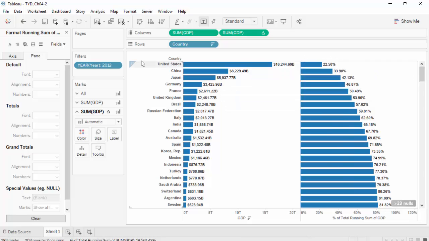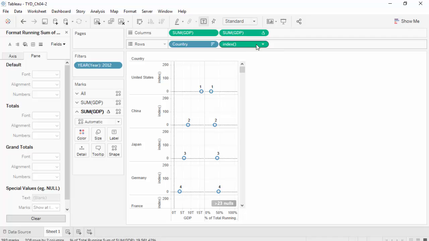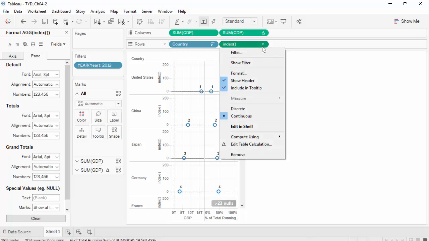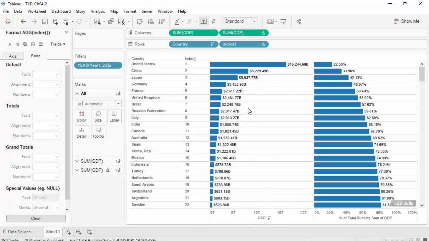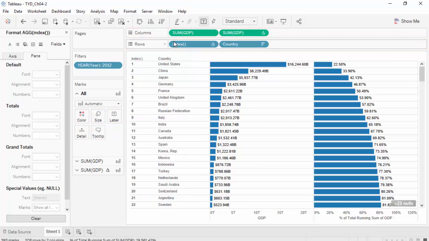All right, suppose we want to number these, okay, have an index number. So how do you do that? We did this last time. So you can do an ad hoc, so double click here, ad hoc computation, do index, right? Now that will create an index and it will be continuous, so you have to make that as discrete. Okay. Then you move it to the left of country, then you have the index numbers over here.